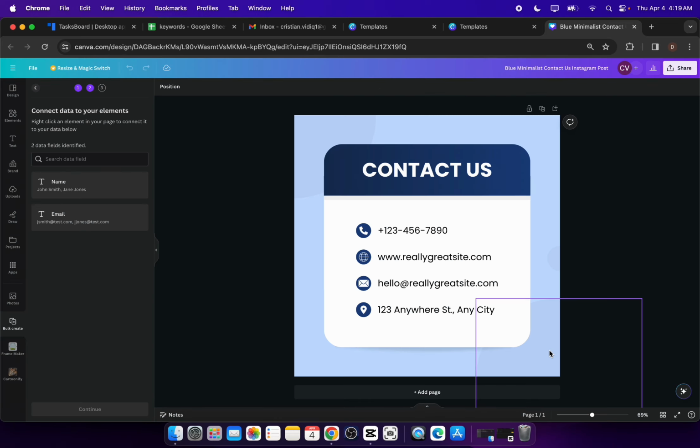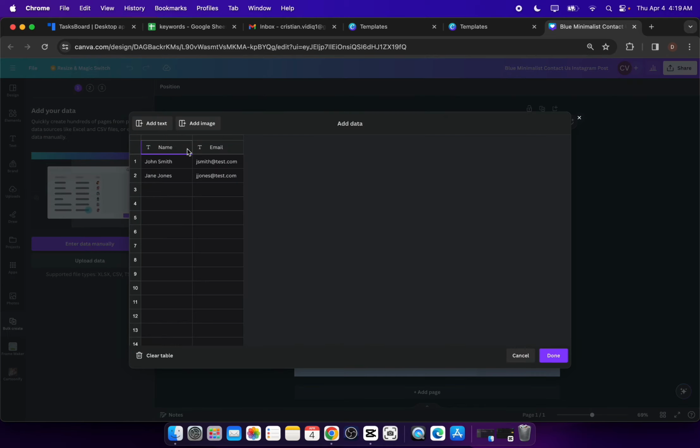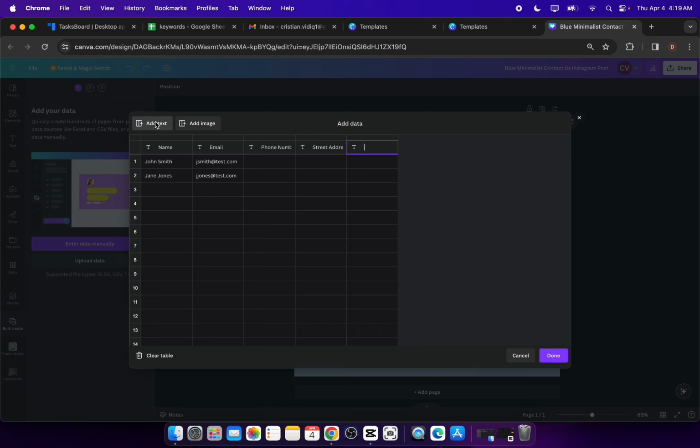And as you can see, based on this template, we have the phone number, the website, the email address, and the street address. Now what I'm gonna have to do is I'm gonna go back here, and I'm gonna enter the data manually, and here I'm gonna add some text. So this will be the phone number, and then we have the street address, and then we have the email address, and then we have, let's say, so I'm gonna leave it like this for now.